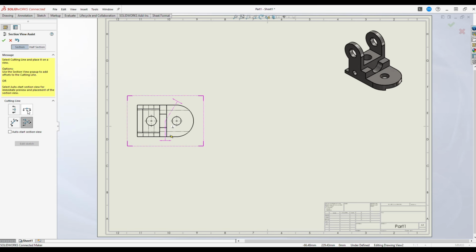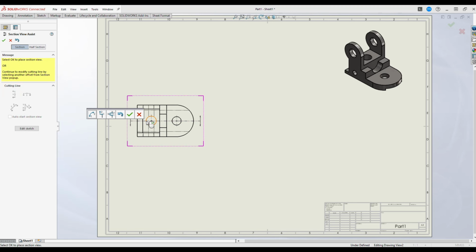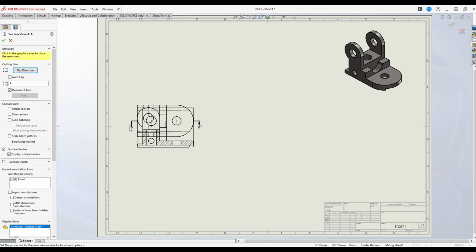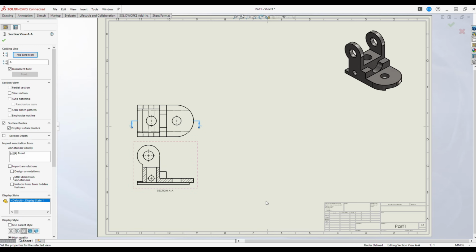Now, I'm going to go with this one as discussed, and apply that. So we're going to click it in the middle. That's where we want it. We're going to click on Accept, and then it will create our side view right here, or our section view, I should say. Click on it, and there you go.